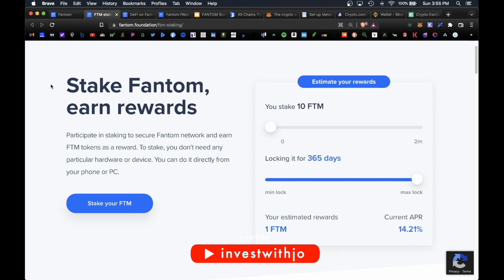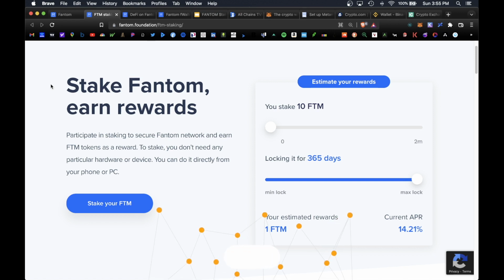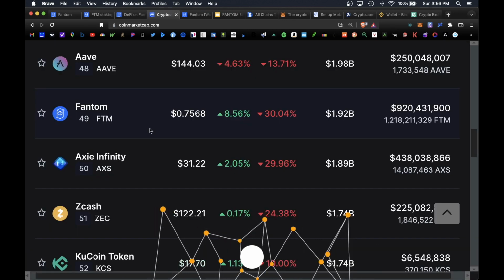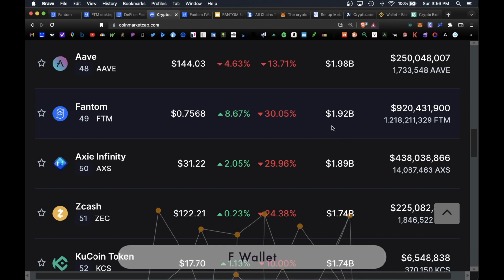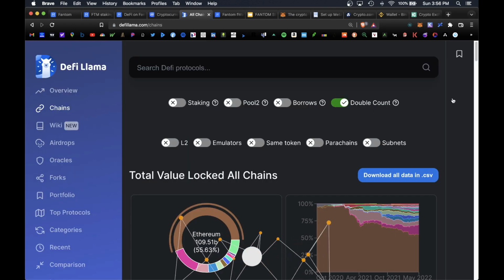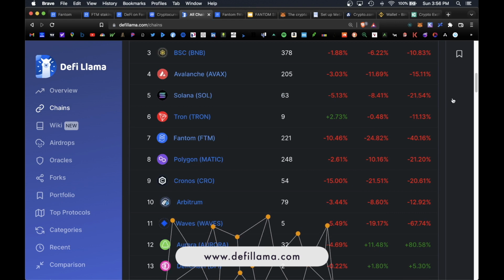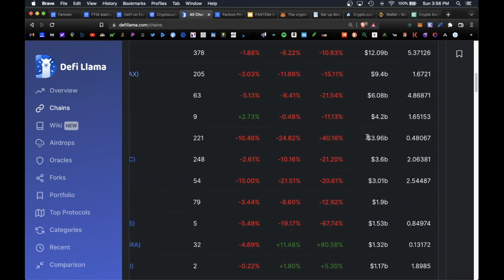Today I wanted to cover how to stake the Fantom token on the official Fantom wallet and earn up to 15% APR for staking your FTM tokens. Currently Fantom is ranked number 49 on CoinMarketCap with a market cap of close to $2 billion. And if you take a look at DeFi Llama, Fantom is one of the fastest growing DeFi blockchains with over 3.96 billion in total value locked.